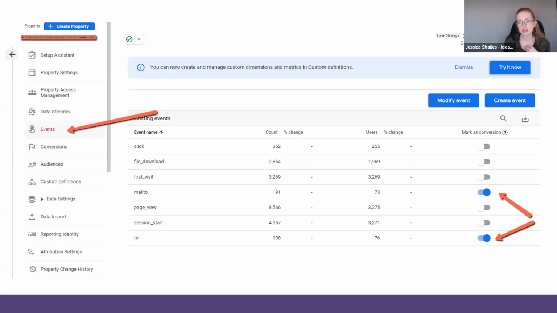With a service-based business, what you'll find is that mail to, which I've highlighted, and tel are the events that you probably do want to mark as conversions, because mail to means that someone's clicked on an email link. It's a really good indicator of somebody getting in contact with you, and tel is somebody clicking on a telephone link, which usually only happens on mobile, but it can happen on desktop too. So those are events that it is worth marking as conversions, and it is as simple as pulling the dial over on the right hand side, and that will be marked as conversions, and it will be showing on your report.